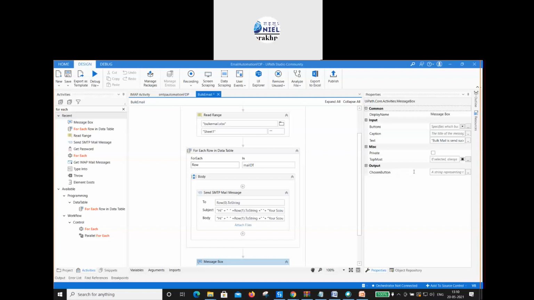Suppose you want to send the mails on a particular schedule, then you can simply schedule your orchestrator to run the particular bot at a particular time. Meaning your orchestrator will automatically trigger this bot when the timestamp is matched.